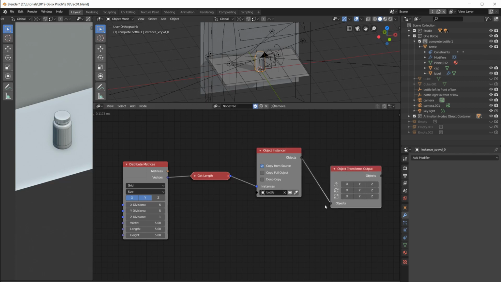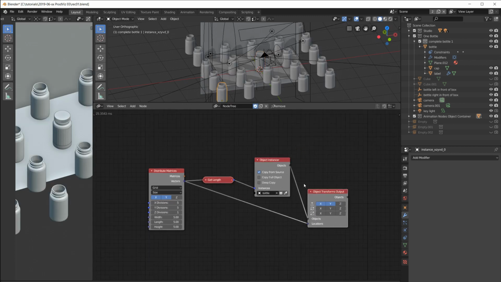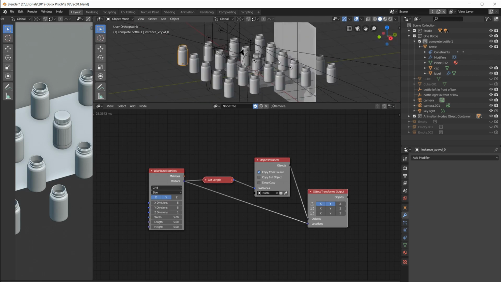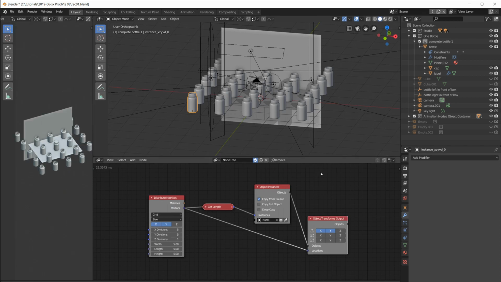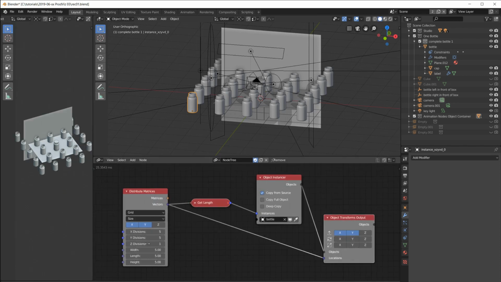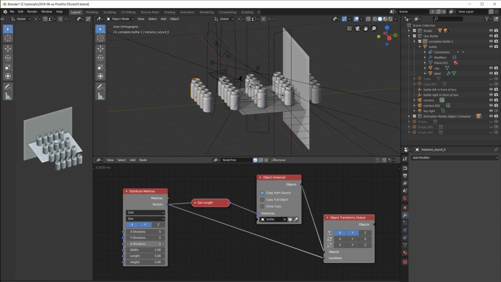So this node can take either a single object or a list of objects, which is what I'm doing here. And where do I want to transform these 25 bottles to? To X and Y, this location. So this is a really simple setup. We have 25 bottles. Now we can start fine-tuning things a little. For example, the width of 5 is quite a lot, so we can squish it in a little.